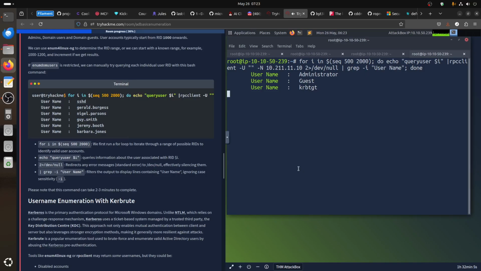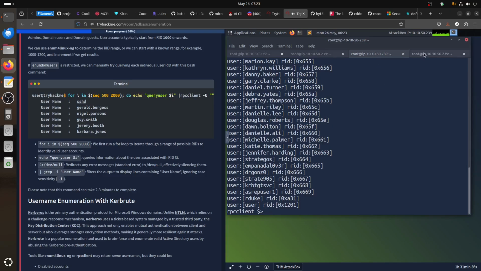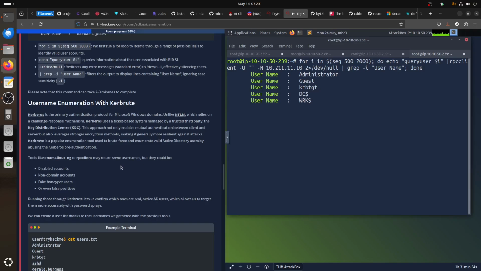I might cut it because, you know, TryHackMe will see you scanning and they cancel you. So now we're looping from 500 to 1000, a for loop literally through a range of possible IDs to identify valid user accounts. Echo, query the information about the user associated with the ID. Errors are redirected to /dev/null. Okay, that's nice, but sometimes I prefer to use a different tool.